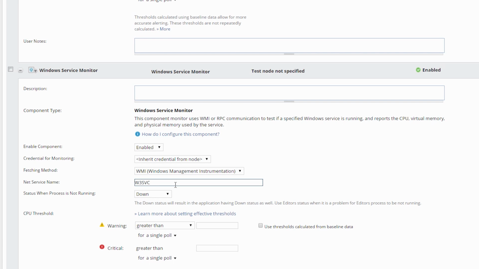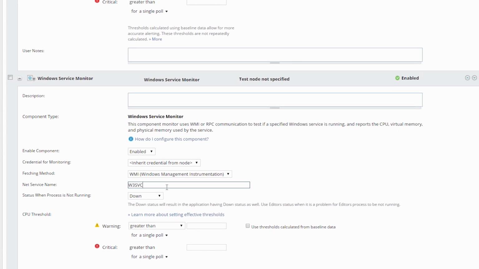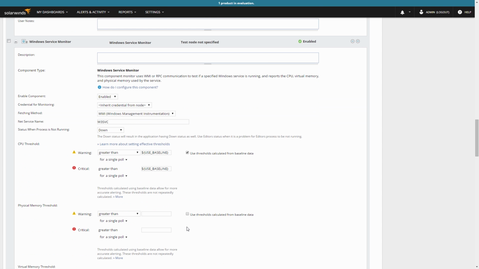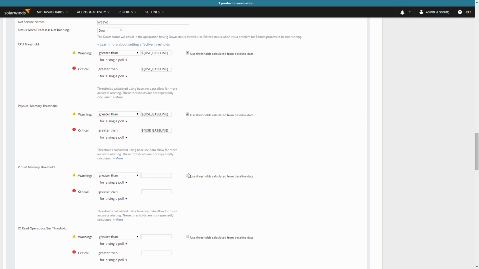Again, we're going to inherit credentials for the service monitors because it will make the template really quick to apply to my servers if I have multiples of the same application in my environment. Because I'm not sure yet of the thresholds I'll need to set for this, I'm going to leave them as default and allow SAM to calculate the thresholds based on the baseline data it collects. I can always come back to adjust these again later.